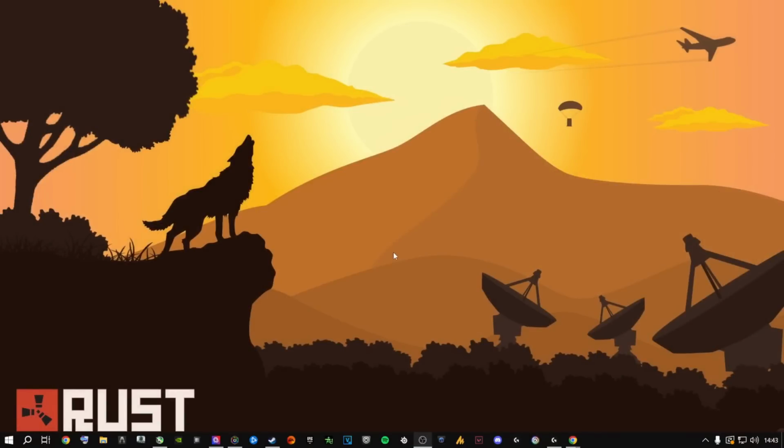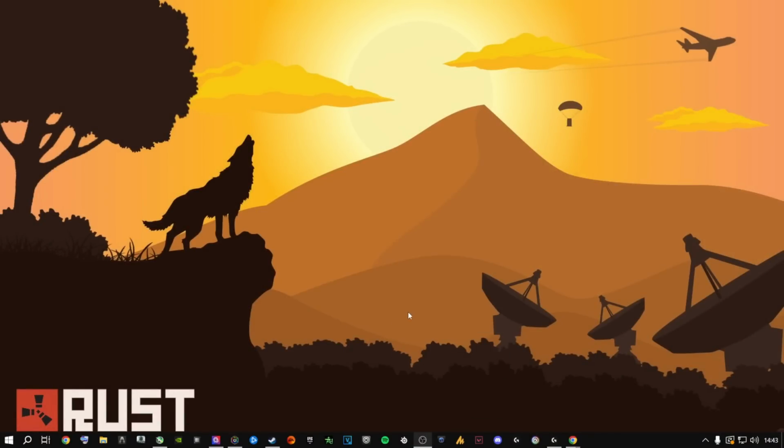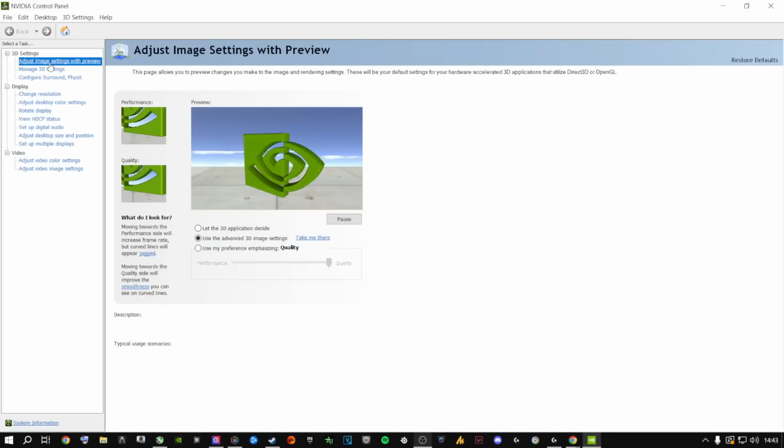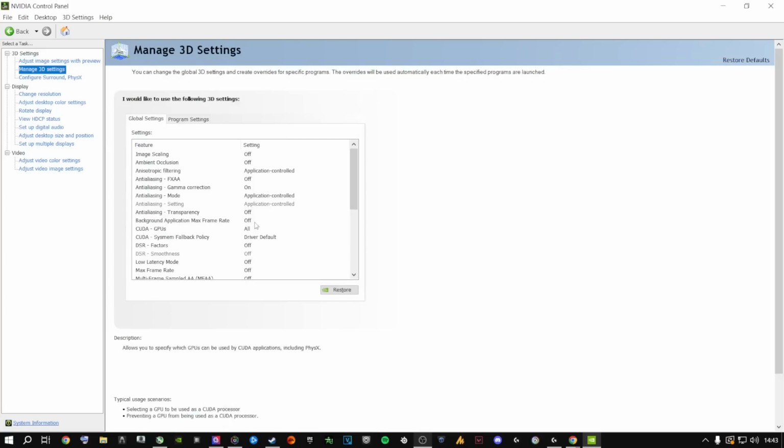All right, so the next step I highly recommend you go ahead and do is right-click on your desktop if you're an Nvidia user like me, open up the Nvidia control panel, and then let the Nvidia control panel open. Once the Nvidia control panel is open, you're going to go to Adjust Image Settings with Preview and be inside here. Use the Advanced 3D Image Settings, have this on this, and click on Take Me There, which is basically just going to take you to Manage 3D Settings, and it's going to take you inside here.